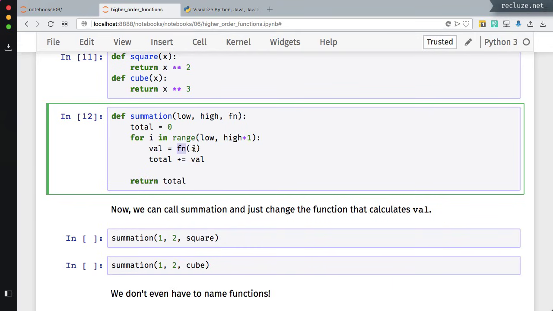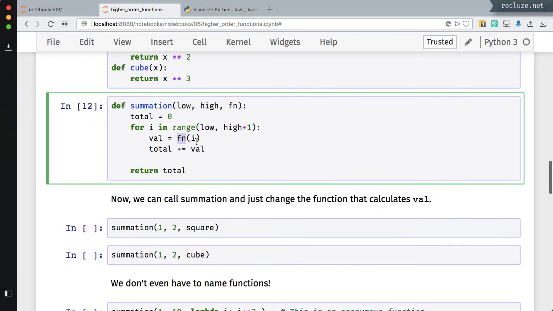So in the first iteration of the loop, this is going to be square of 0. So a square of 1, sorry, we're starting from 1. So square of 1, and that is going to go into the val. The second time it's going to be square of 2, and the third time it's going to be square of 3. So essentially what we're doing is we are using this idea of treating a function as a piece of data and using different variables to point to the same piece of data. So we can do that.